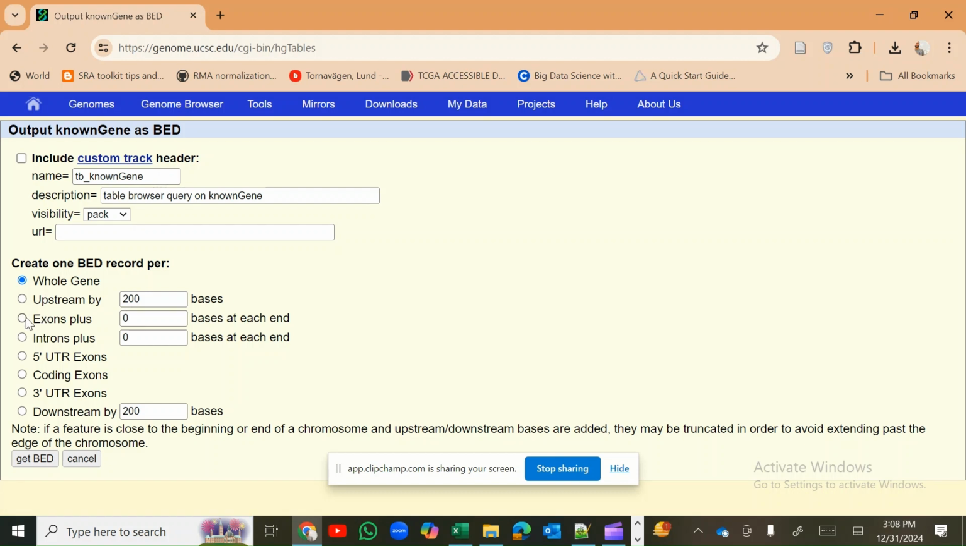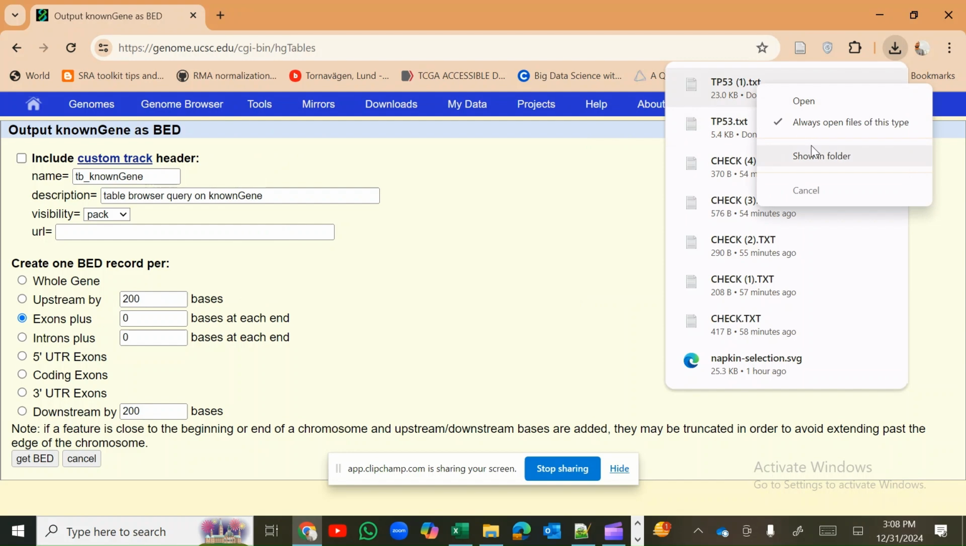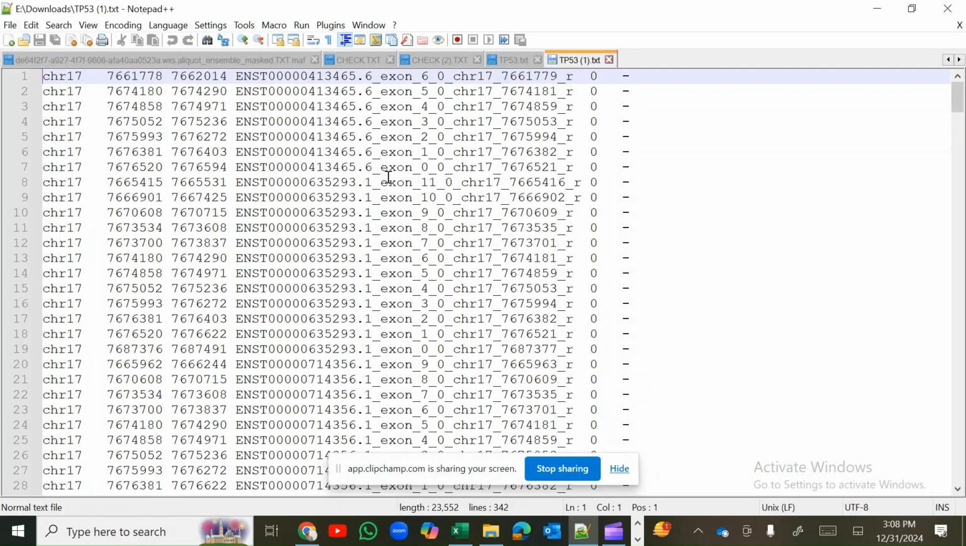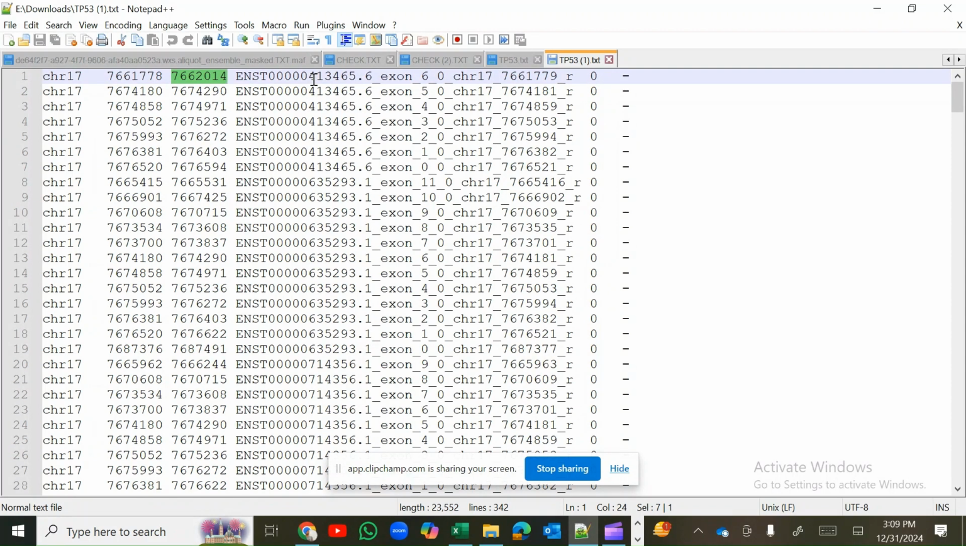If you want to download the exonic regions only for that gene, you can go and get BED for only the exonic regions. So now it is giving you the exonic regions. If you see here, these are all the exons of multiple transcripts, since one gene has multiple transcripts. So chromosome 17, the start and end position of the exon, and this is the transcript ID.